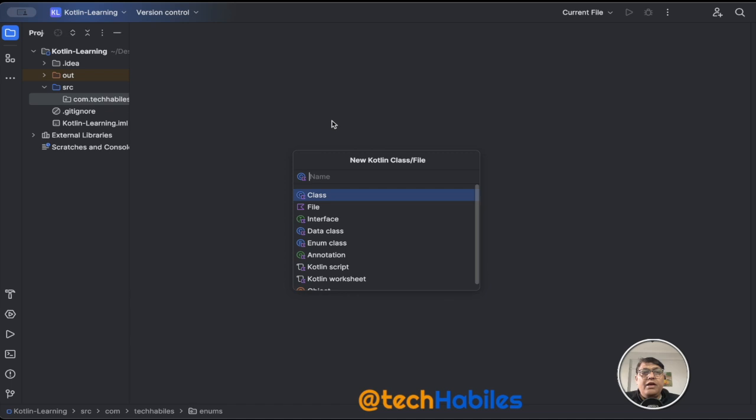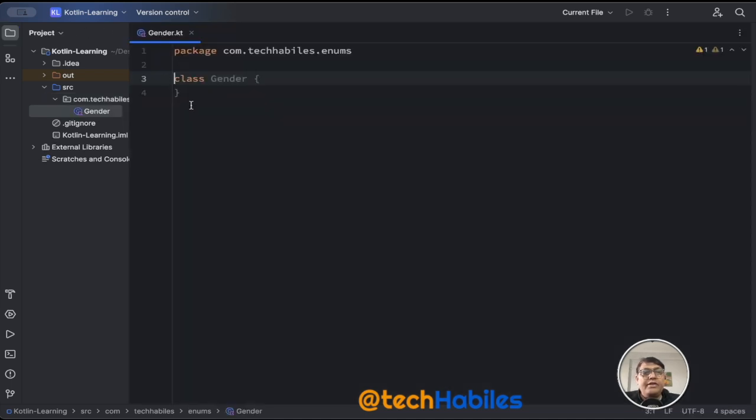I created a class, say Gender. Let's see how we can create the enum class using the enum keyword, right? So in front of class we just put enum and then the class name, right? So enum keyword, then class name. So like that we can create our enum class. So this is a valid enum class.